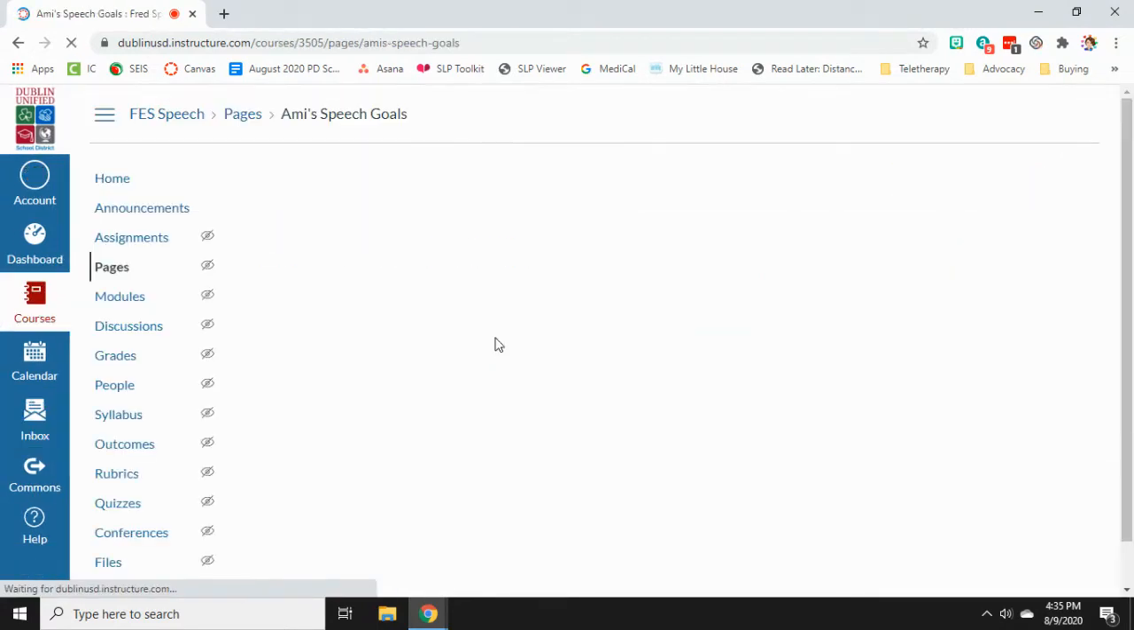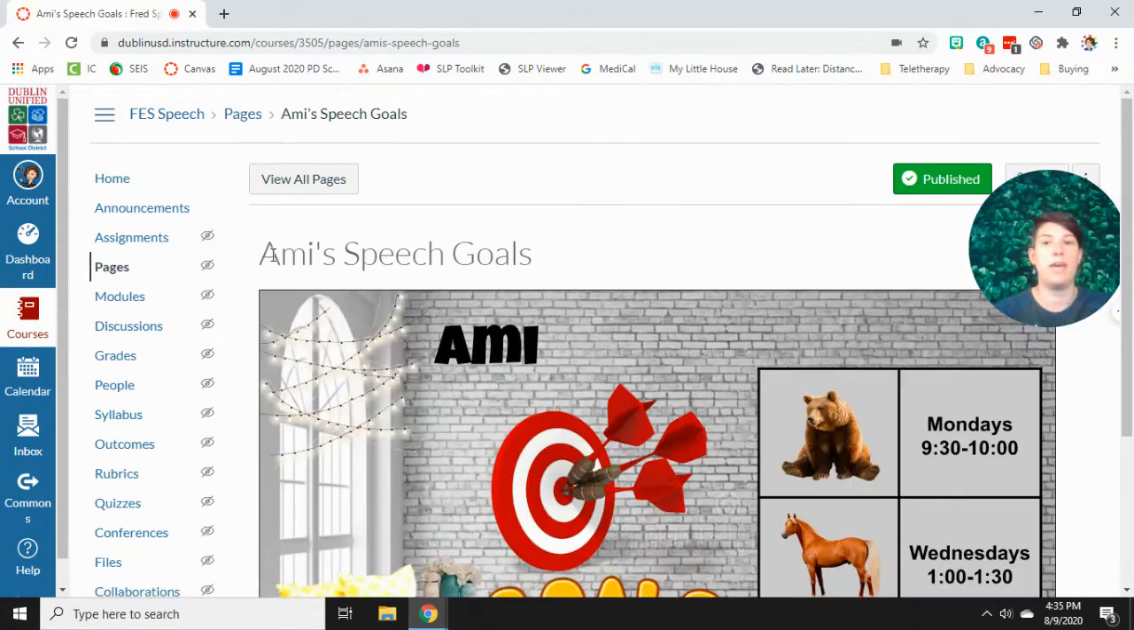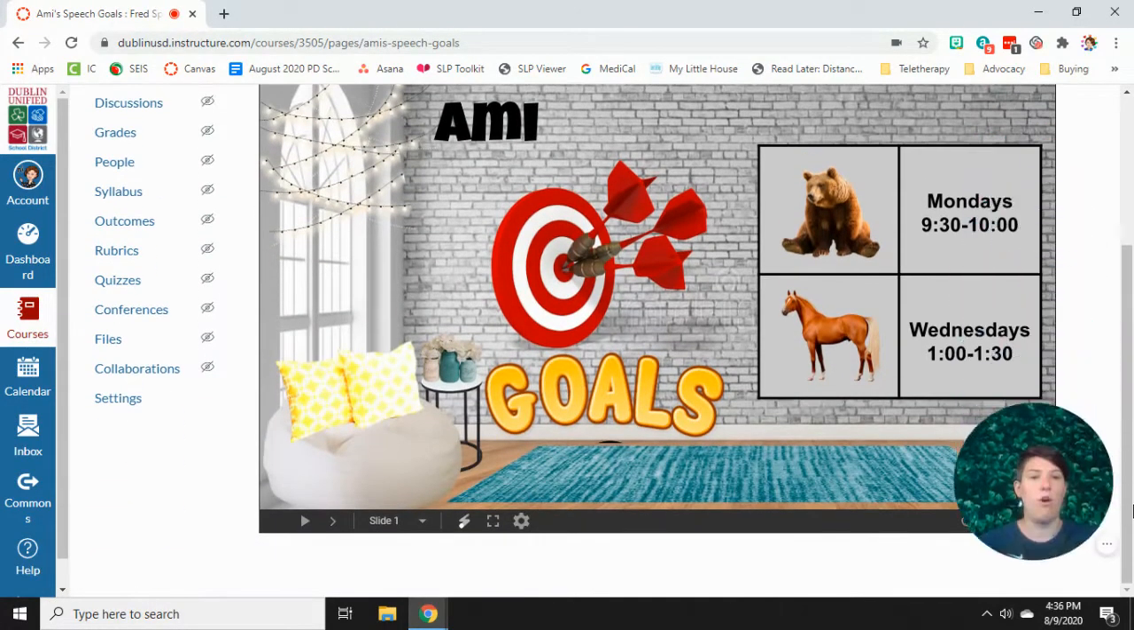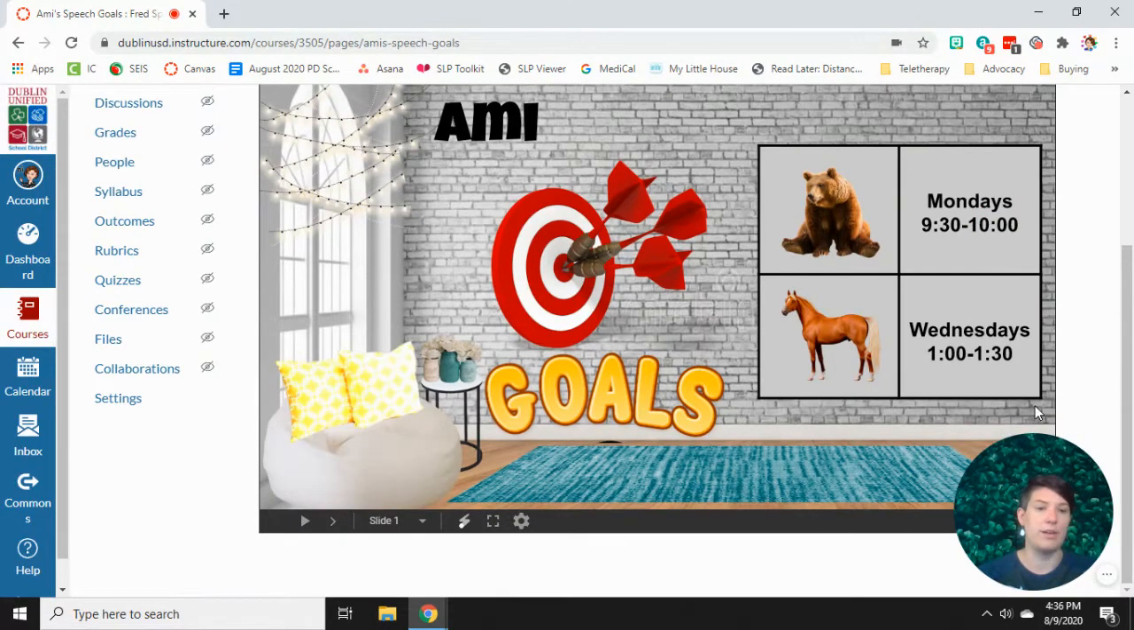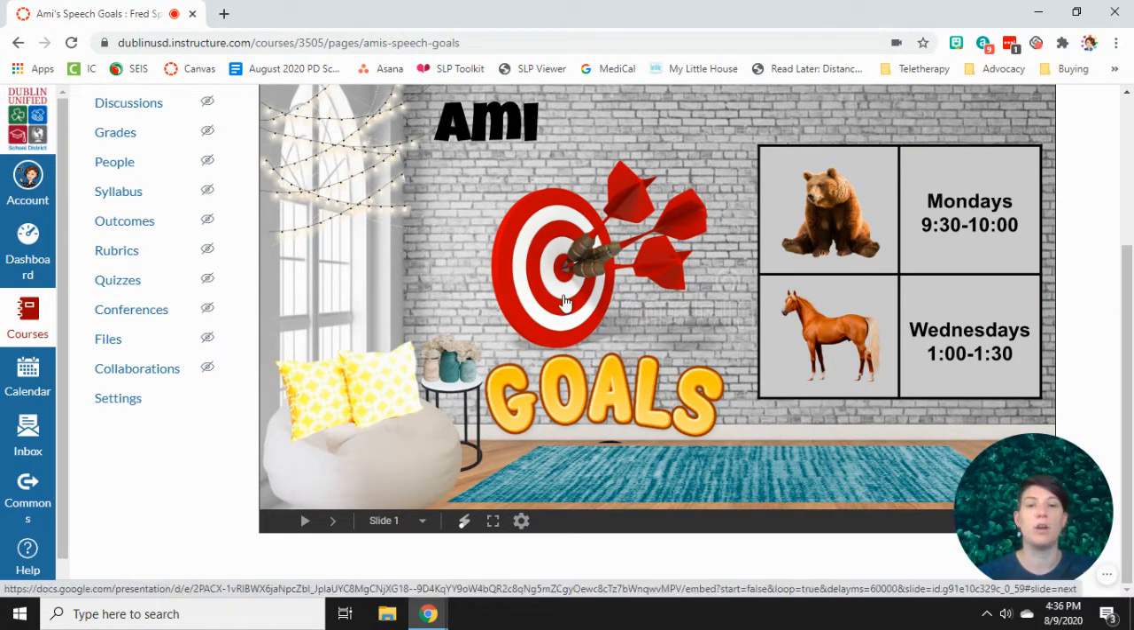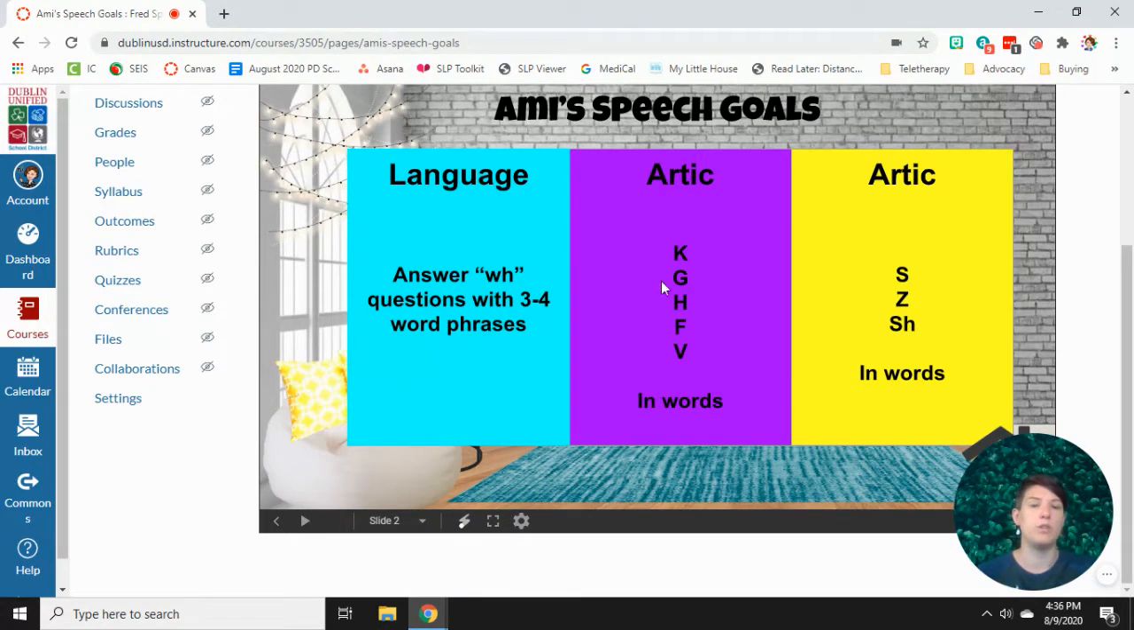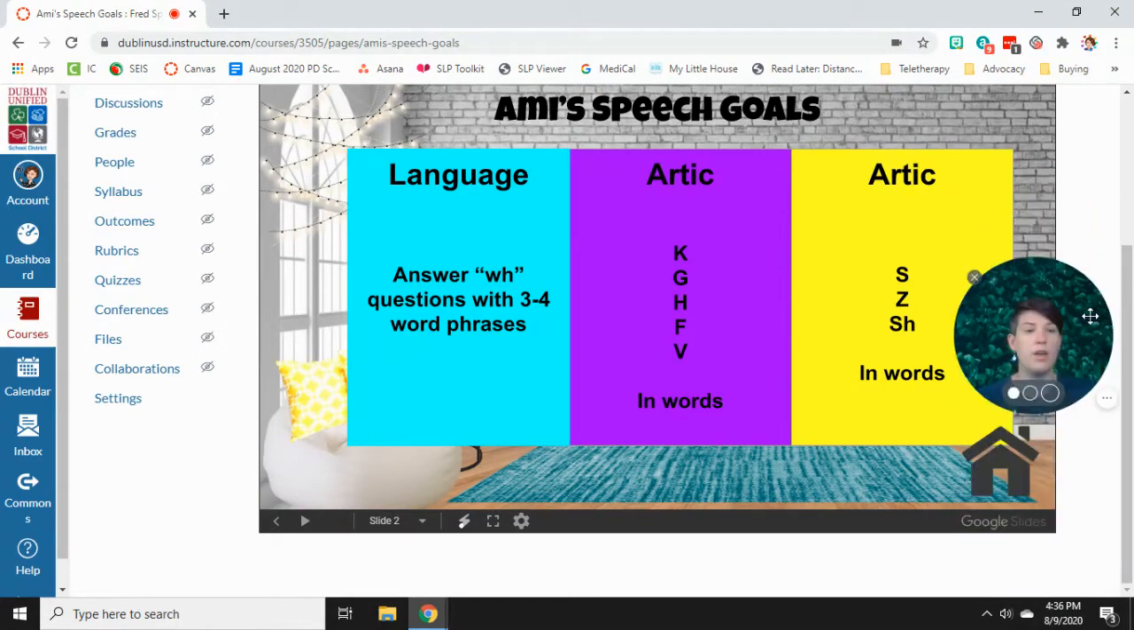So when our students click on this link, they'll go to a page. It'll be titled their name, speech goals, and they'll all kind of look like this. This is another interactive slide. When I click on goals, it'll show them which of their goals they're working on and also what they're coded as. So language, artic, that helps with the home practice or the classrooms if they want to explore more.